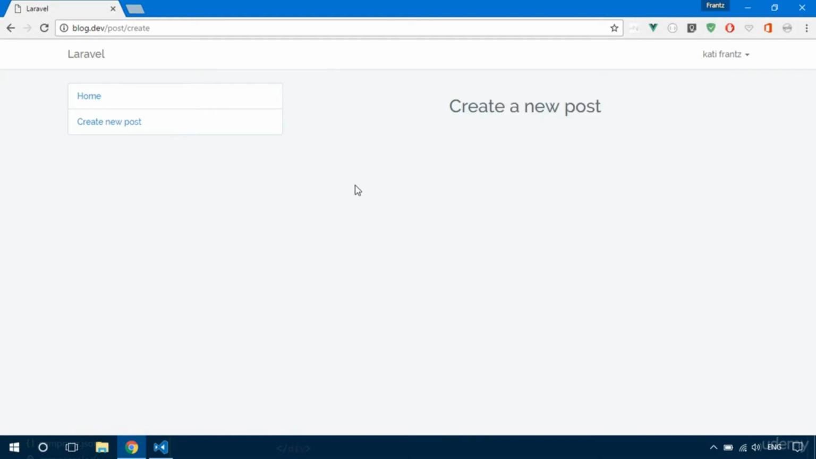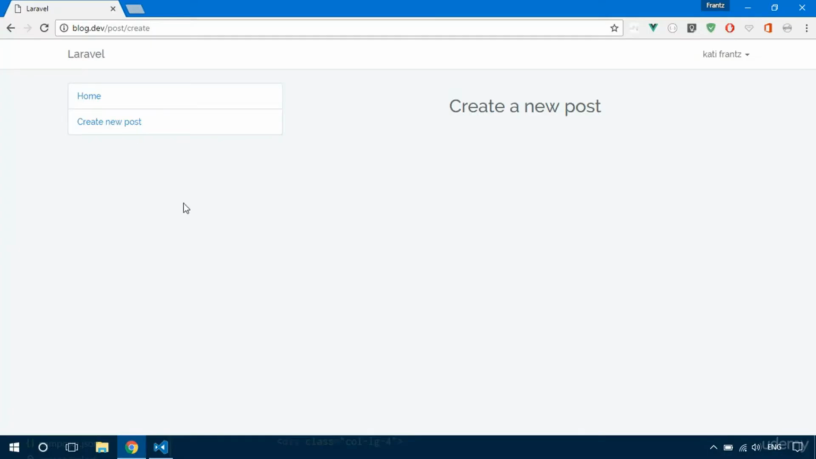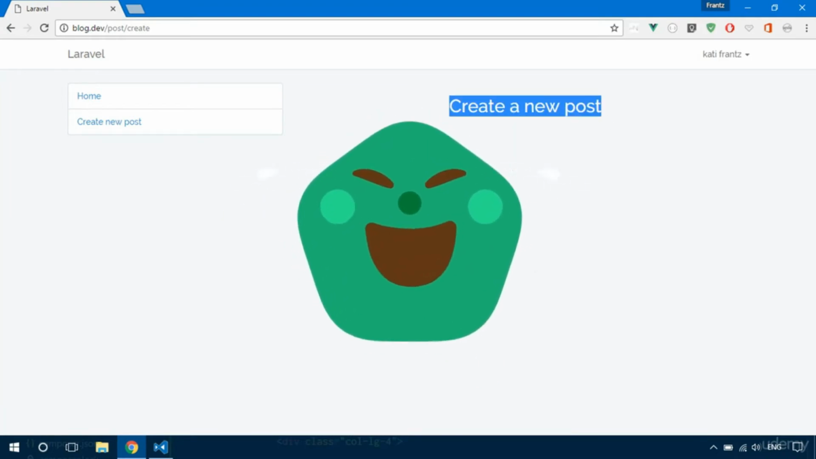So the purpose of doing this is for you to see how we can actually manipulate our layout files to suit the way we want our application to be formatted. Okay, so let's go to the next step. How do we create a new post?